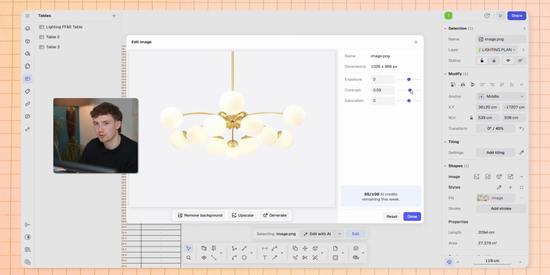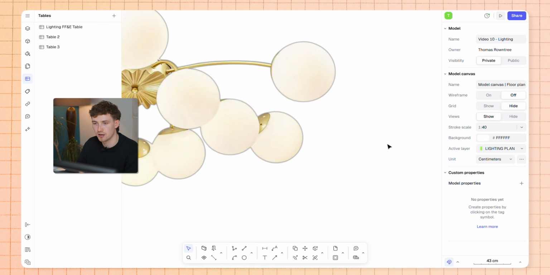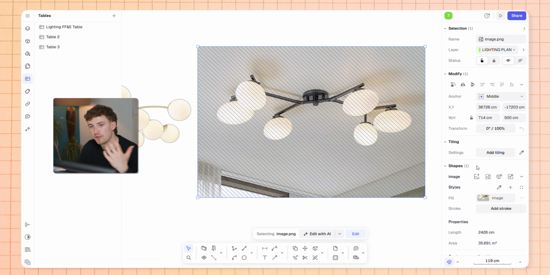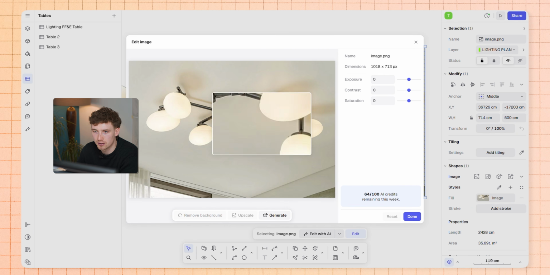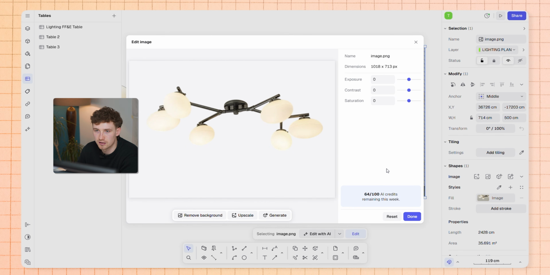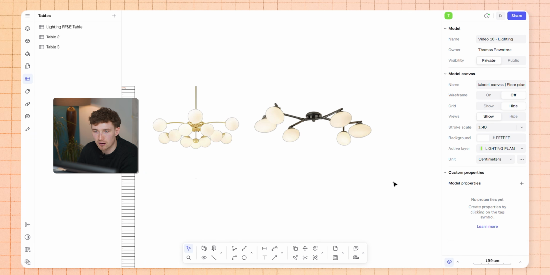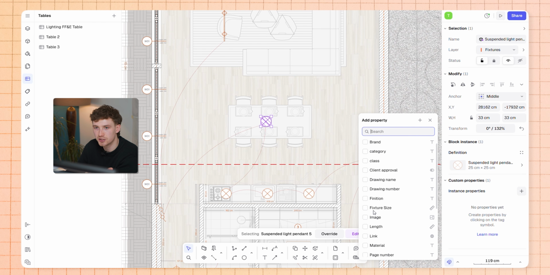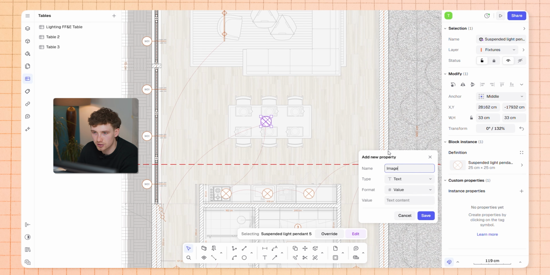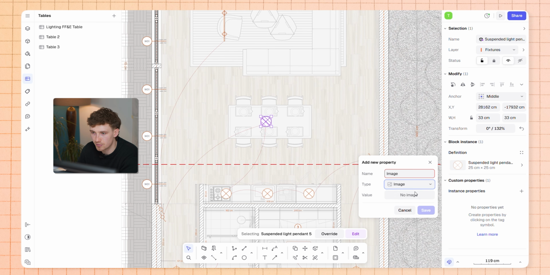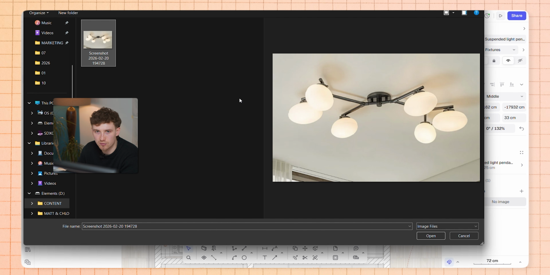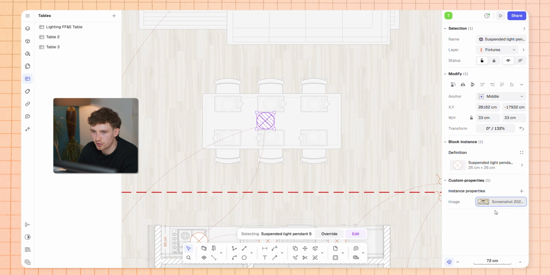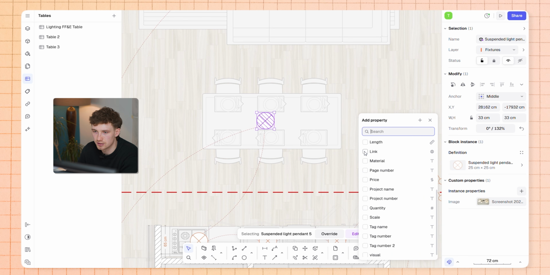A really useful option is to remove the background, and then you can change the contrast, exposure and saturation as you wish. You can customize it slightly further, and we can do exactly the same with another fixture that you find. You can pull that in, remove the background once again, and then we now have two images without the background. And then if we wanted to apply that image to a particular fixture, we can select the element, click plus in the properties, then add image, select the image that we're looking for, click open, and it will then have that image associated to it.